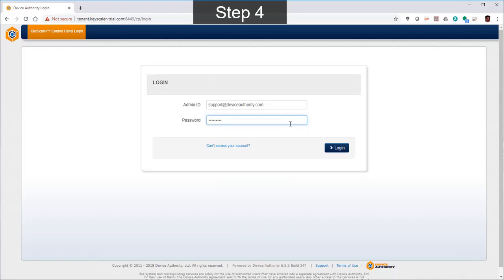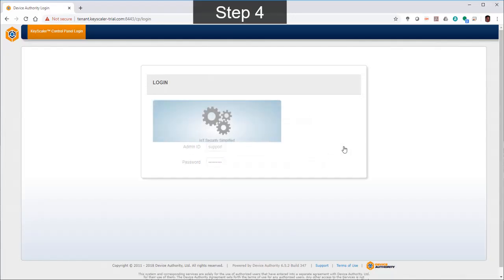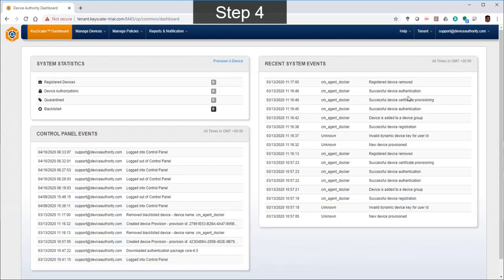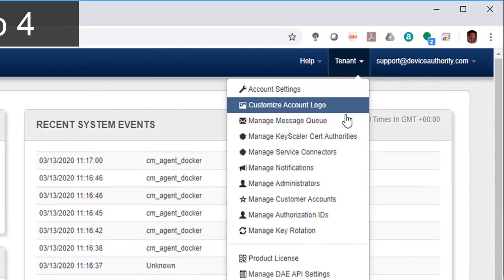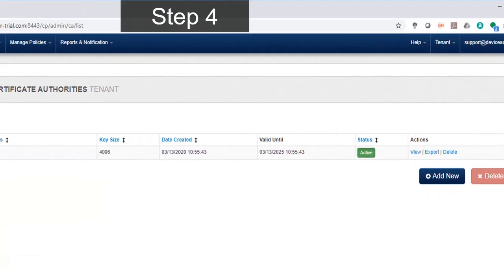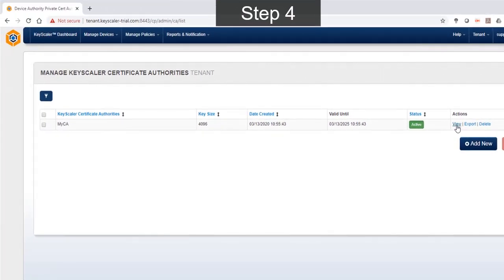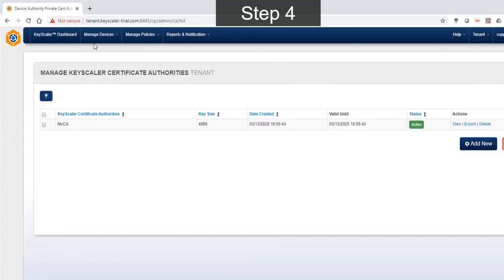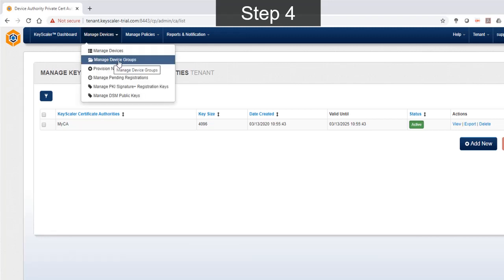For step 4, we need to configure a couple of things on the Keyscaler platform. We start by logging into the control panel using the admin credentials and navigate to the Keyscaler cert authorities where a CA called MyCA has been pre-configured. This enables Keyscaler to self-sign certificates. Next, we navigate to Manage Device Groups.